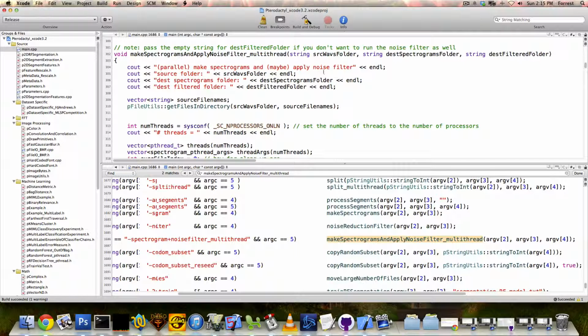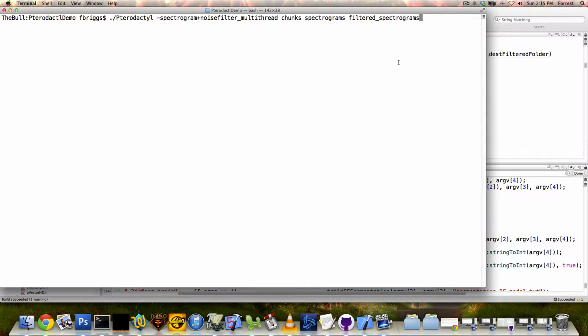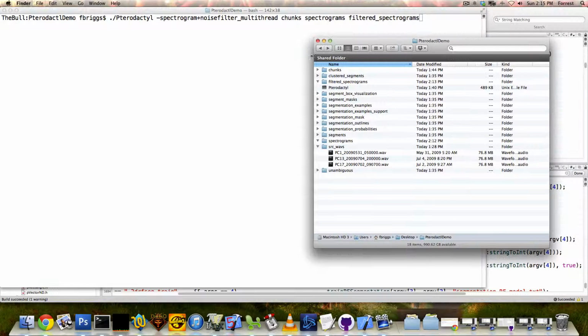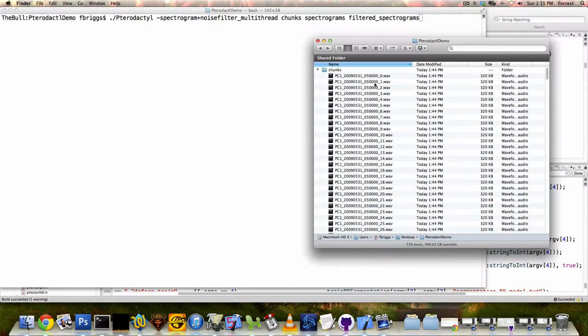You see that it takes 3 arguments. The first is the source waves folder, the second is the destination spectrograms folder, and the third is the destination filtered spectrograms folder. So if we come back to my command here, see that I'm passing it 3 folders. Chunks, that's the source folder that I want to apply this command to.